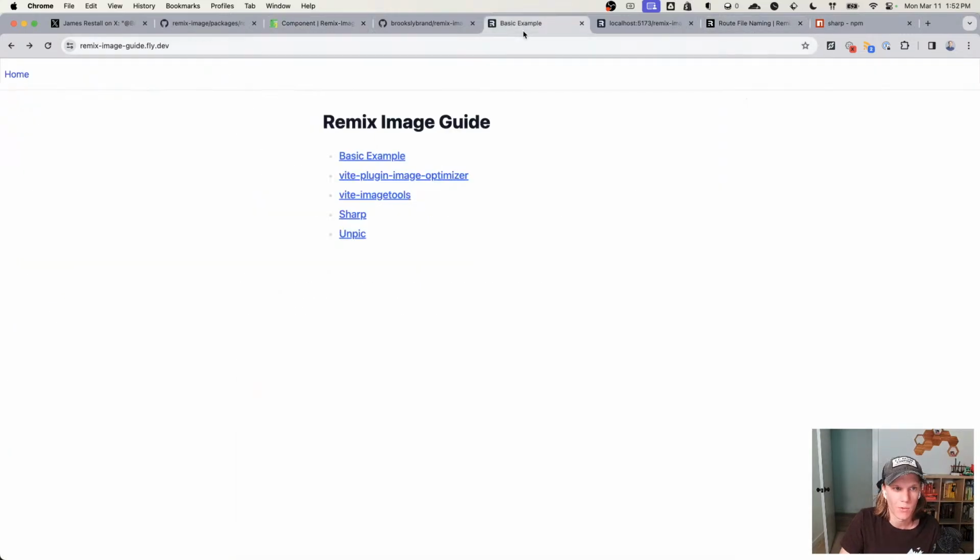That might be something that works well for you. But for me, I'm going to show you a basic example. This is just how you use regular old images, like HTML image components with source sets and all that kind of stuff. Here's a Vite plugin image optimizer that just automatically optimizes all of your images.